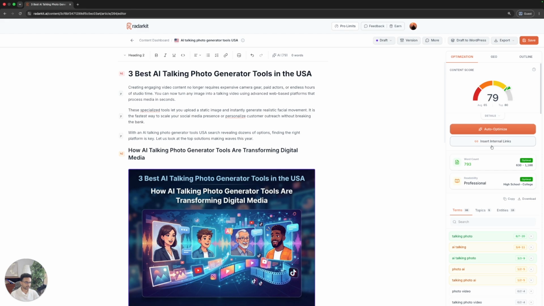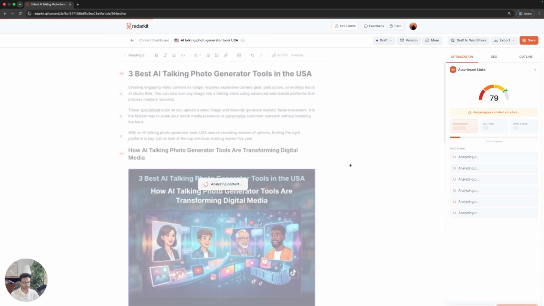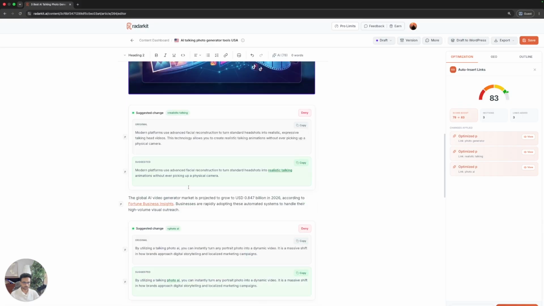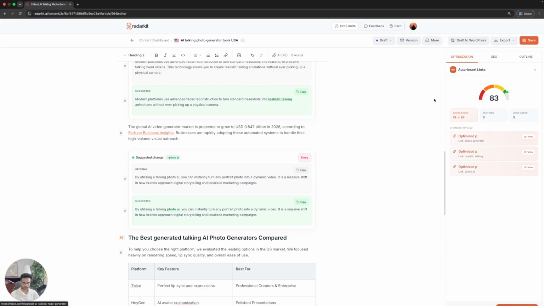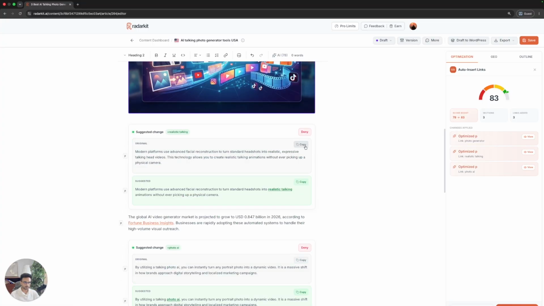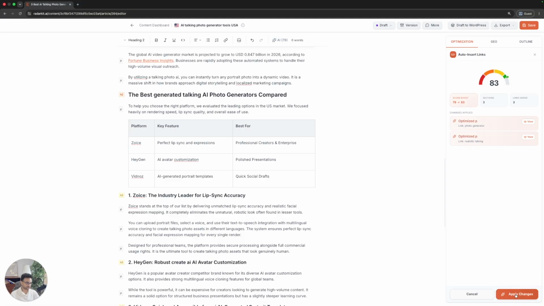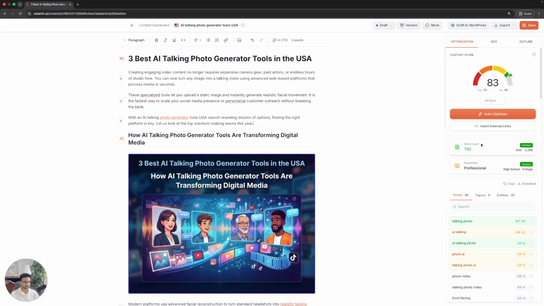You can also utilize insert internal links. Now it will fetch all the articles of Zeus which are already on the search engines and indexed, and it will automatically add those internal links to Zeus. If you want to keep them, you can keep them. If you want to deny, you can just click deny. Otherwise just click on apply changes and it will add those links as well.